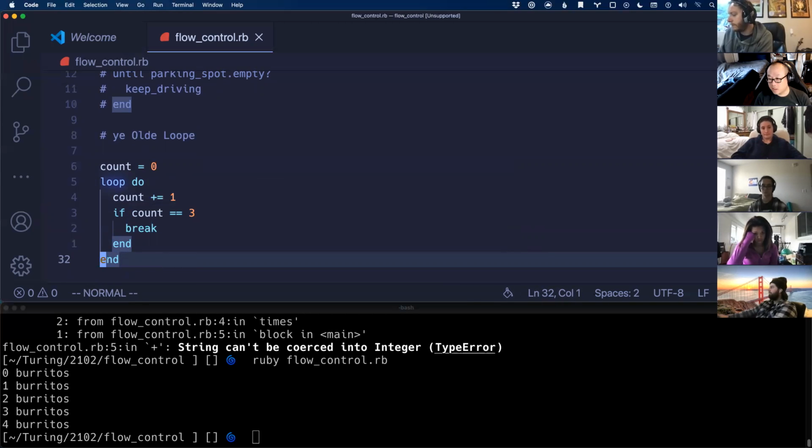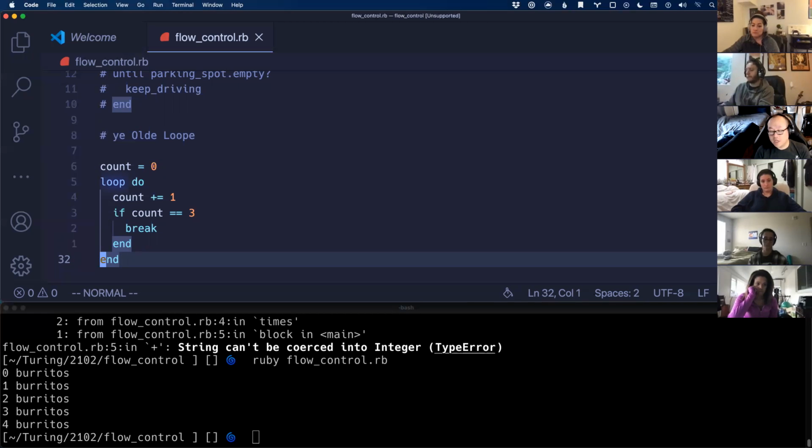And what we're doing here is we're setting count to 0, and we're going to loop. Every single time I go through the loop, I'm going to add 1 to the count, and as soon as my count hits 3, I'm going to stop. A loop do will run until you decide somewhere in your code to break it. And again, using the loop do in this fashion is a potential situation where you get yourself into that infinite loop.